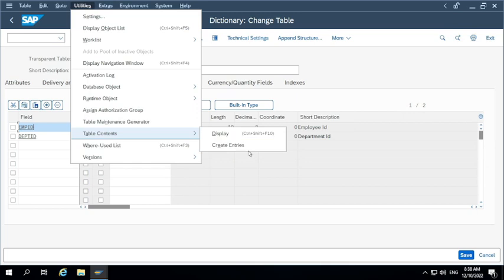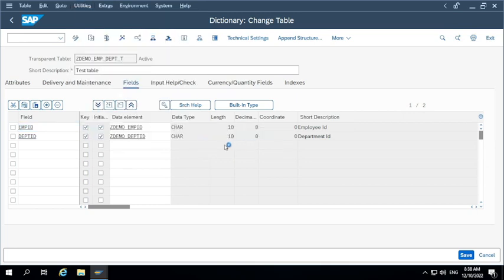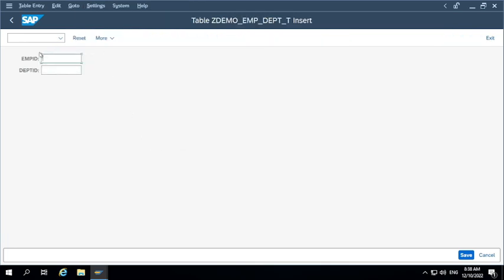So there is no validation. There is no field level check for these two fields in a different table. So you can enter anything here. Even if you observe, you can't see the F4 option when I place the cursor, right? Clear?